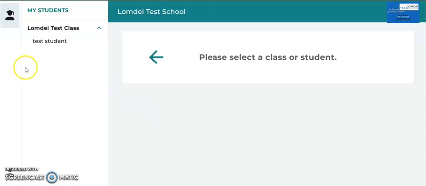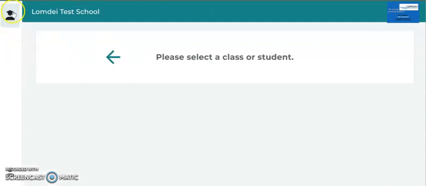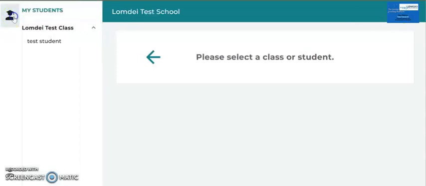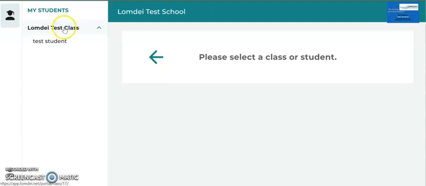Okay, the first thing you want to do is head up to the top left-hand corner to access the student and class workspace. That's that button right here. You click on that, and now you can see or view your class, right? Lomdei test class with my test student in it. So that's step one.